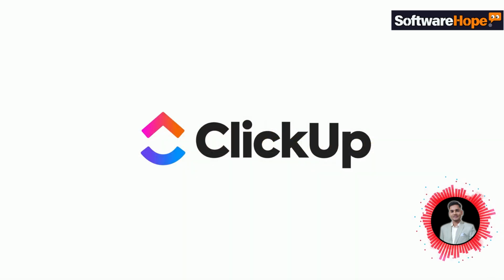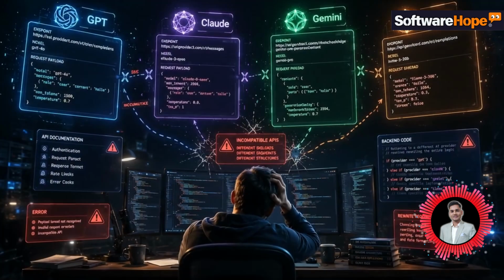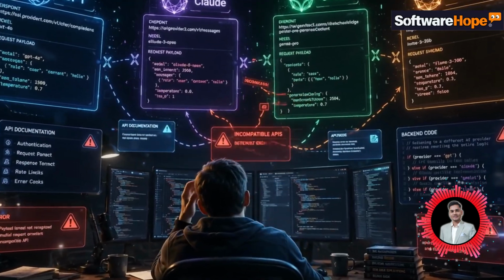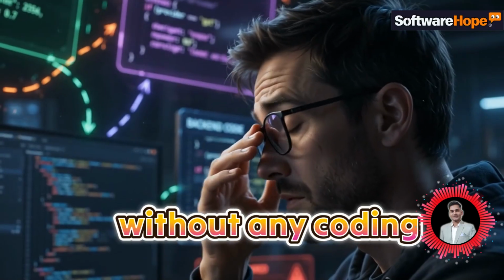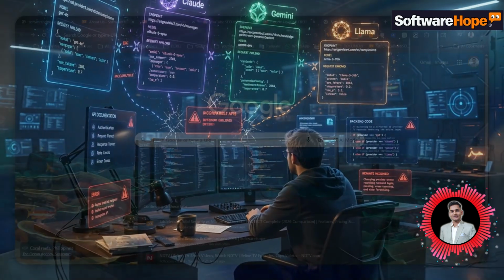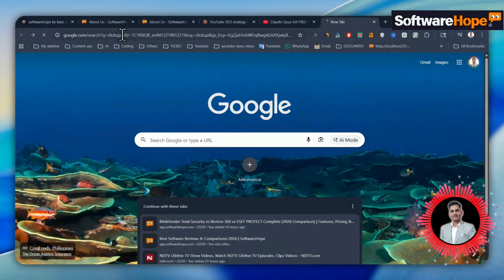Welcome to ClickUp AI. Today, we will see how to get free access to top AI models like Claude and Gemini to build working web tools without any coding. Let's get started. First, go to your browser and search for ClickUp.